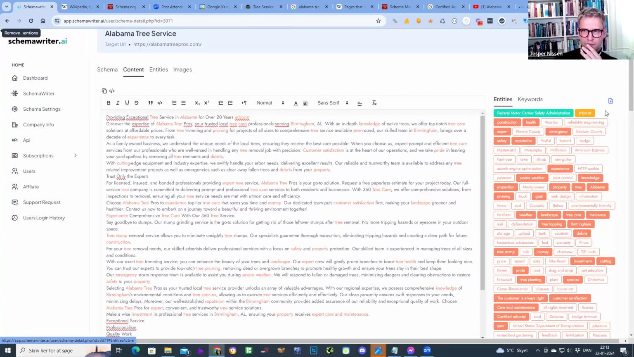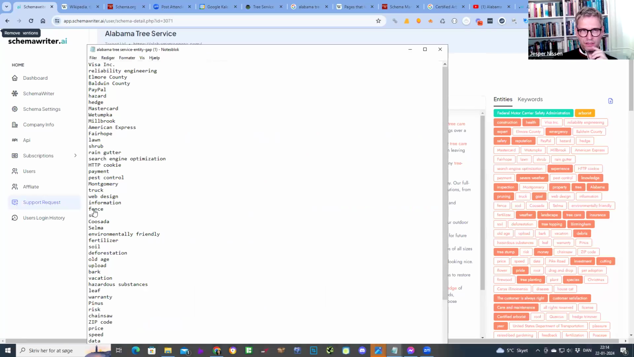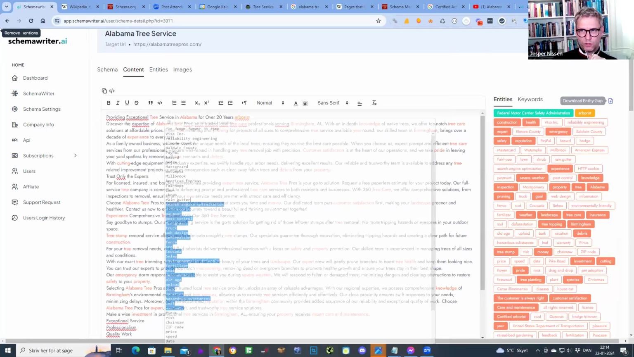And I know that Clement Vidic has a process where he's using schemawriter to actually produce the content. So he runs the reports, he downloads the entity gap, like this file here, and then he's using either schemawriter or Peter Hadley's GPT suite, the OpenAI suite that Peter Hadley developed. He's using that to produce content based on this entity gap. That's what he's doing.